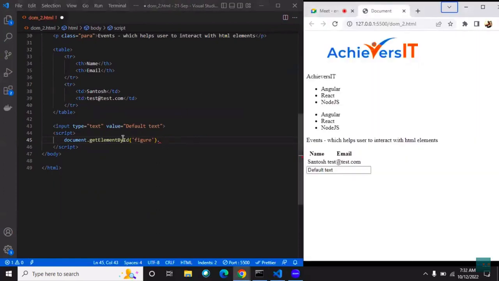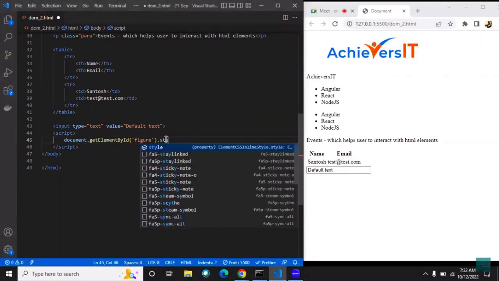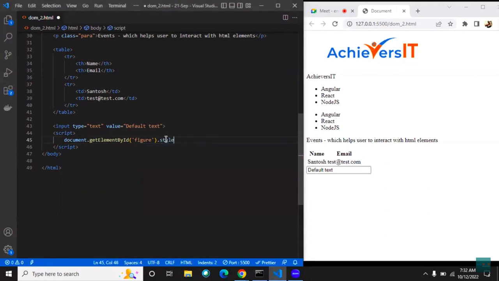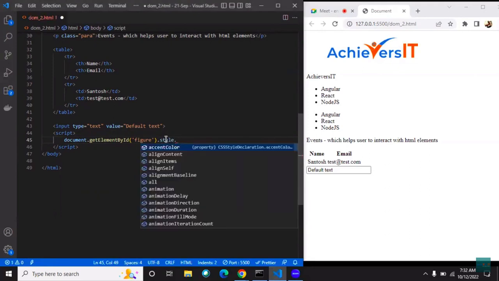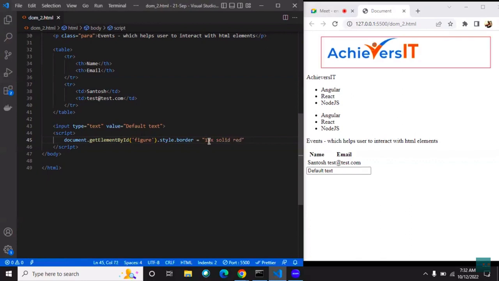Okay, so see, first I've set the element dot. Next, what is the thing I'm trying to change? I'm trying to change the style of the element. Style dot. What is the thing? I'm trying to add a border. Border equals. See, what is the property? Okay, I'm using border. So I try to change the border equal to. We have to send the value as a string. Okay, so 1 pixel solid red. So it will take a red 1 pixel border.